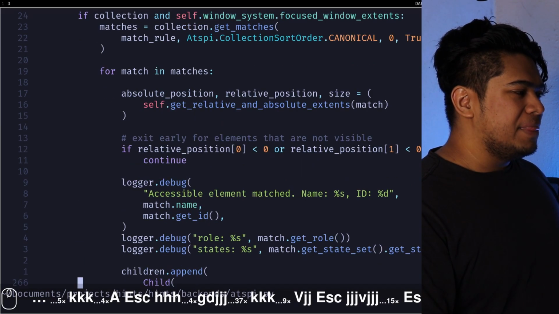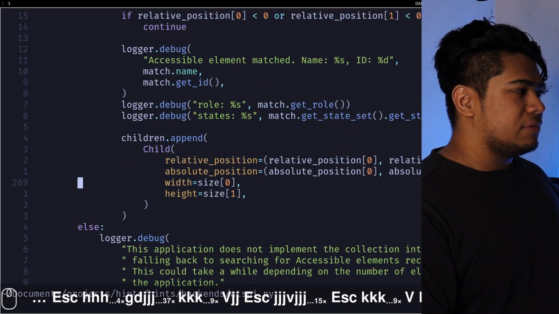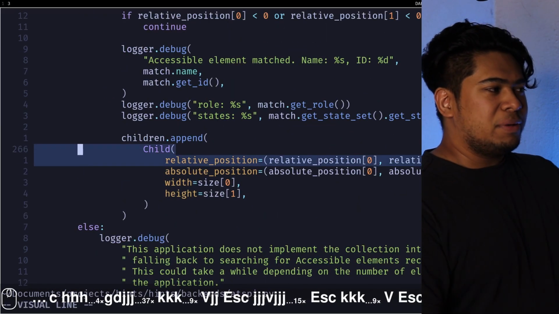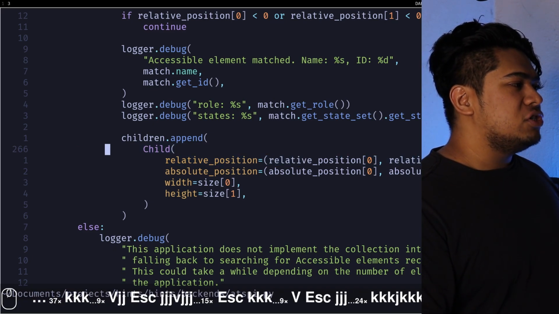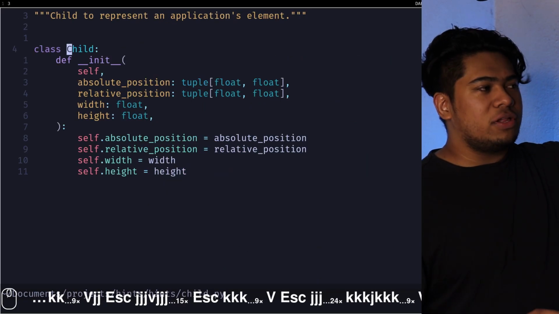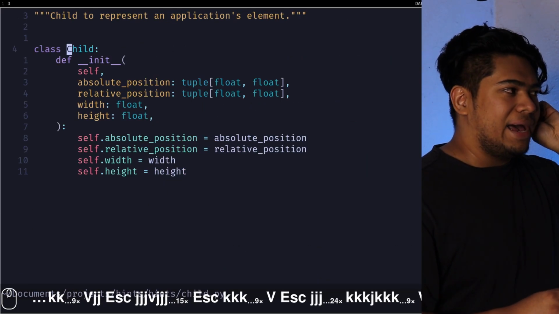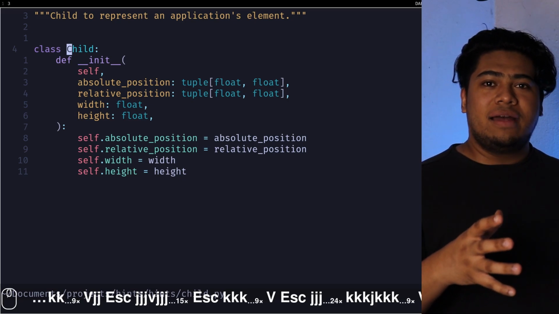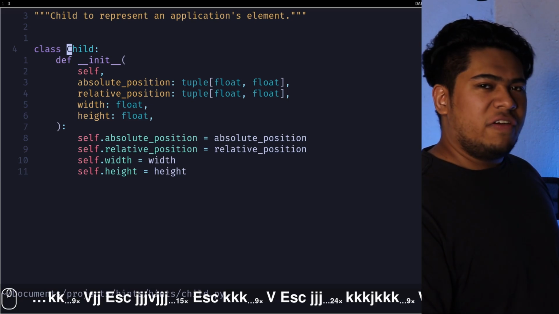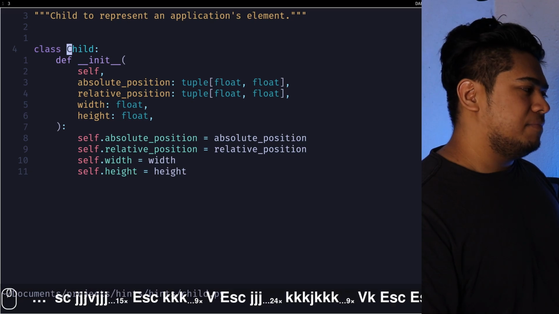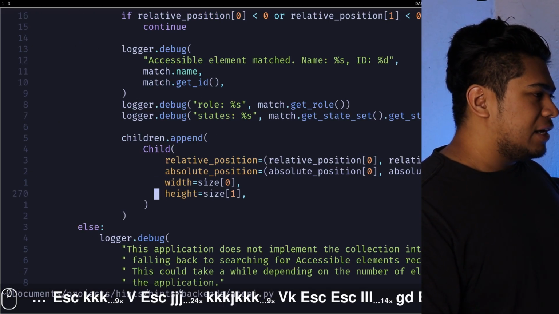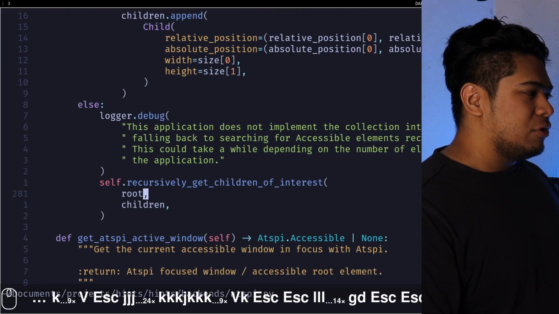And so going down here, kind of the drawback that I want to point out, and really quickly, just to show you this, what ends up happening is once we have a child, we just put it part of this child class, which very simply is just a class that has information about the positioning and the size of these elements, which could have probably been a data class, so it might be better, but pretty much the same thing.